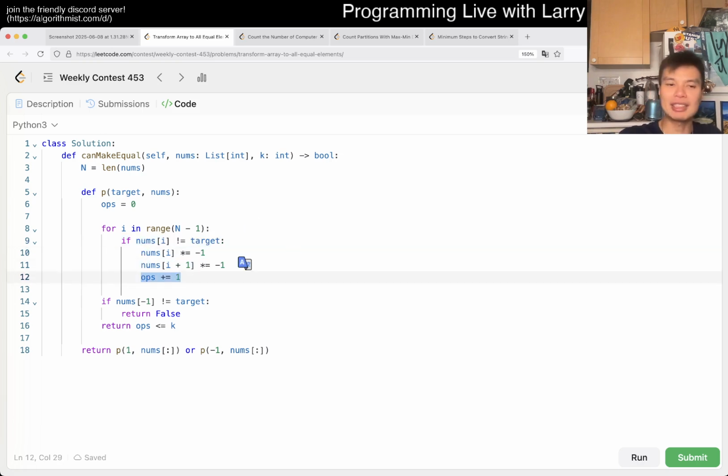Use one operations. And then the last element, you have to double check, because if the last element is not good, then, well, you can't flip the last element by itself, so you're no good. Otherwise, you want to see how many operations you took, and that it is less than or equal to k. And that is it. That's all I have for this one.